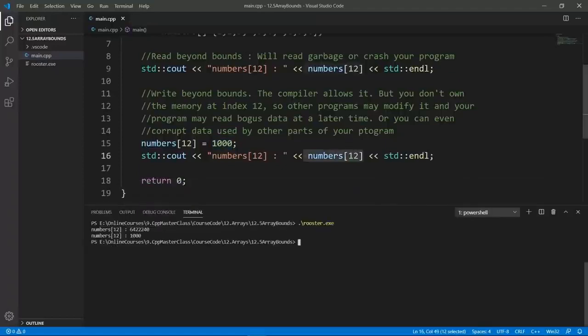But this memory location at index 12 is not something we own. So other programs might come and write to this location, and if we try to read from it again, we might not get what we put in here. Even worse, this memory location might be owned by other programs, and if they read, they're going to get what you put in, and this is something bad.